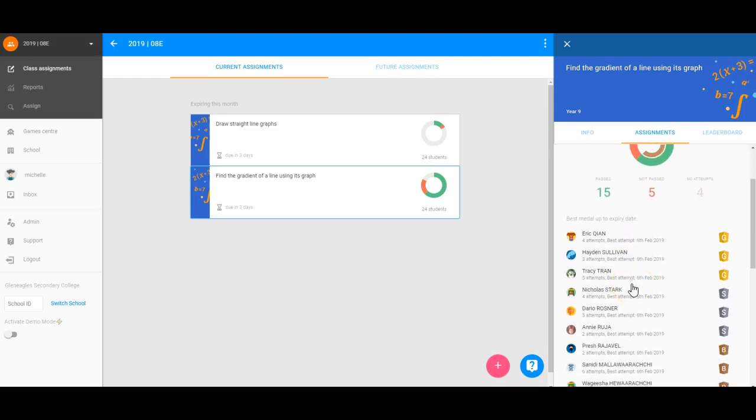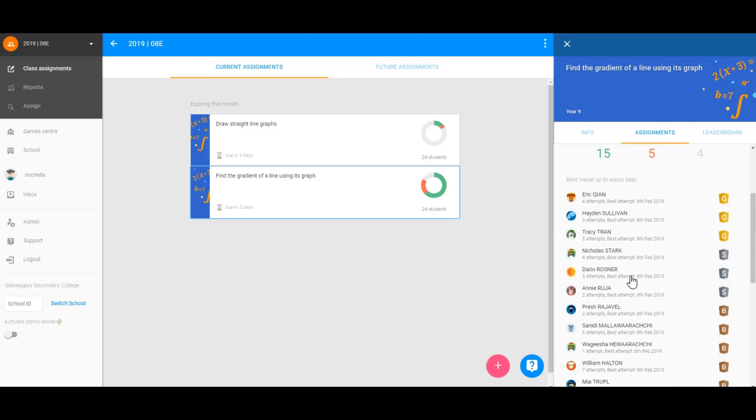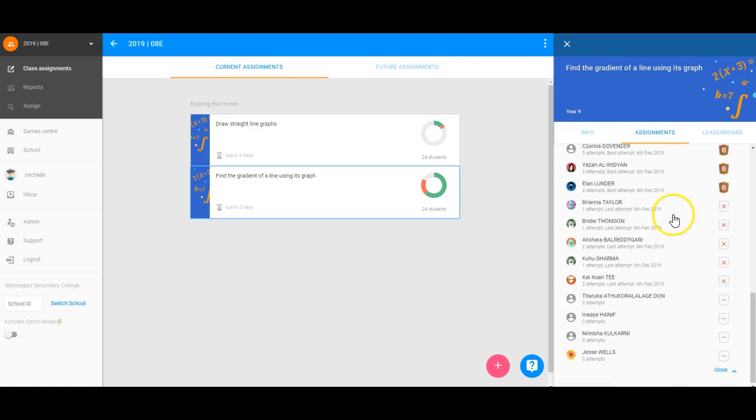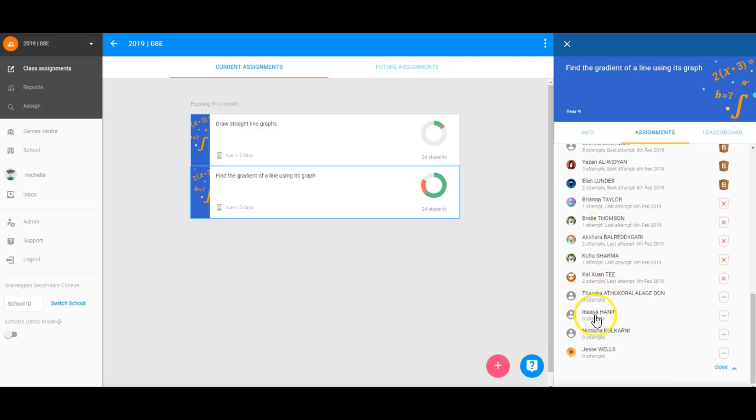You can also scroll down to see your students list in more detail. So Eric in this case has attempted it 4 times, Hayden 3 times, Tracy 5 attempts. Now remember, we want our students to attempt each activity at least 3 times. So Brianna in this case has made 1 attempt and not achieved a medal, and you have Inaya who has not attempted the activity and obviously has not earned a medal.